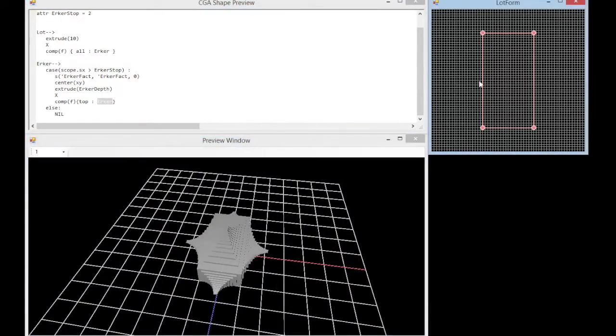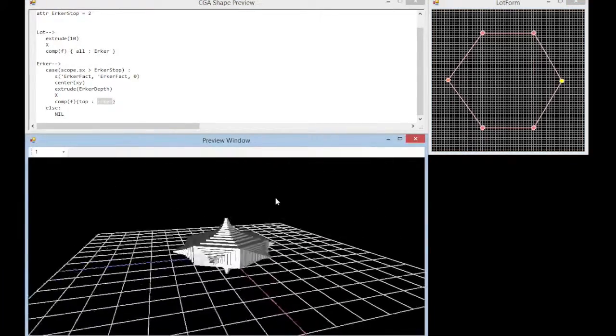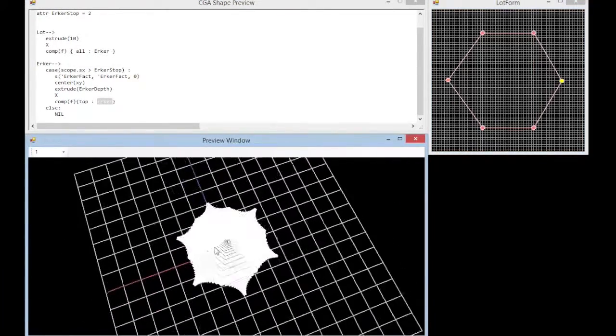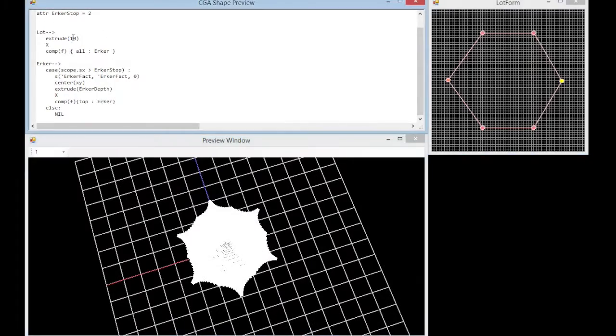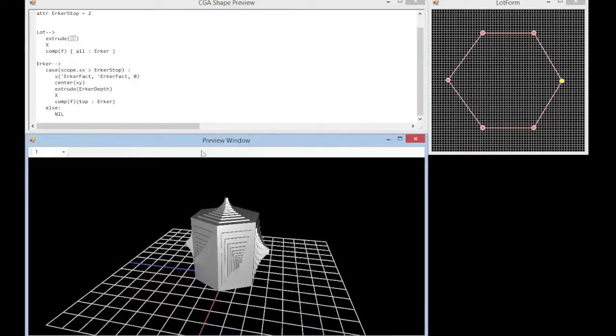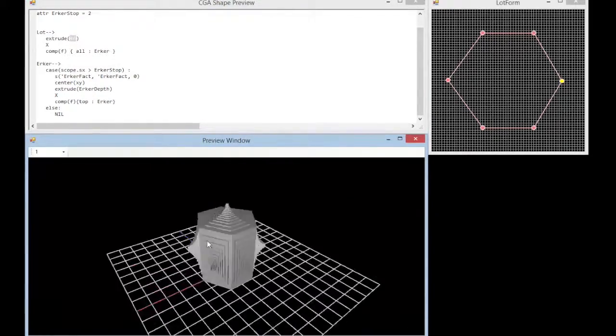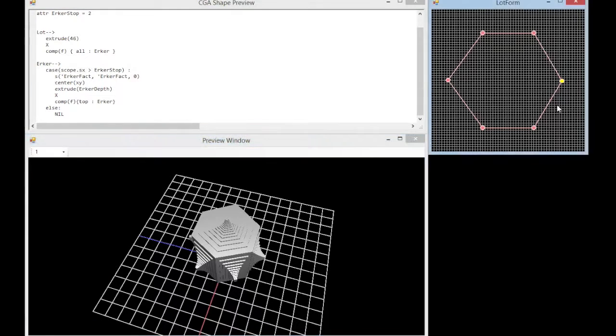Once again, of course, it's all editable. It doesn't need to be rectangular shapes. It can be any sort of shape. We can create interesting and fun shapes of various sizes. Let's try another one.